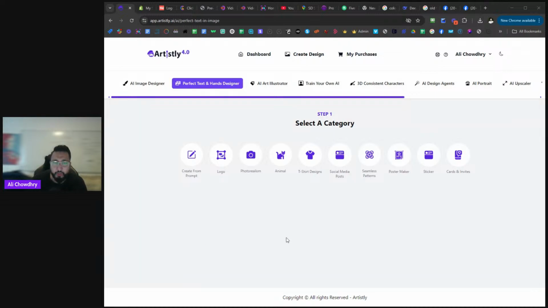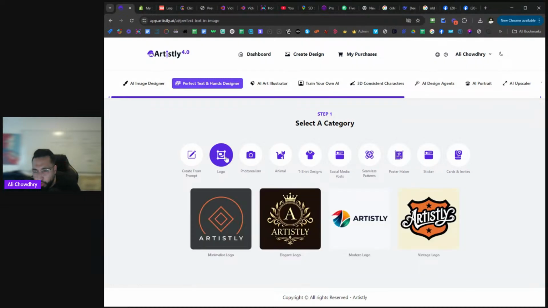Okay, so let's jump straight into this. With Perfect Text and Hands Designer, I'm not going to go through all of them, but I just want to first address these core features and why they will be relevant for you. Any kind of company that comes, you will see we've got a minimalistic logo, elegant logo, modern logo, and a vintage logo. So these are preset designs that Artistly will allow you to deploy, and it will recreate them.